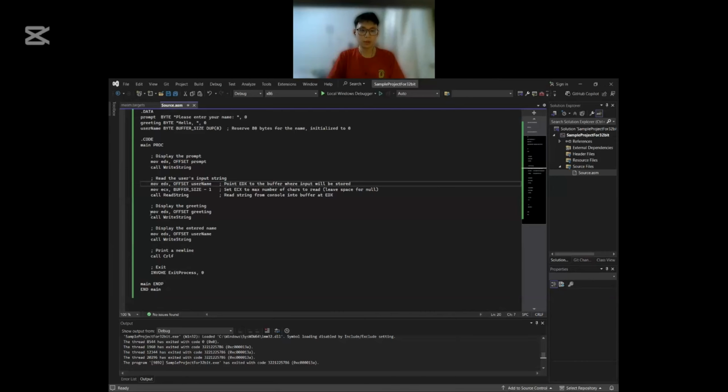So the next part: mov edx, OFFSET greeting, call WriteString. It moves the address of greeting into the edx register and prints hello to the console. The next part: mov edx, OFFSET userName, call WriteString.